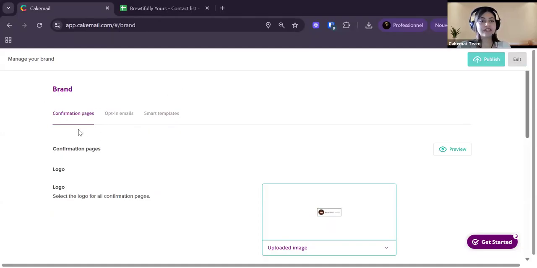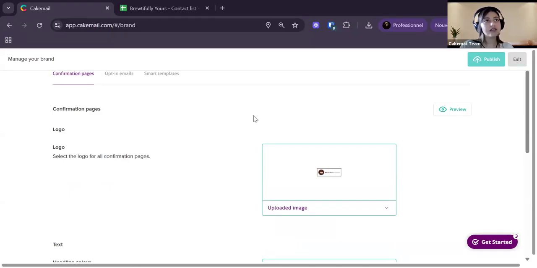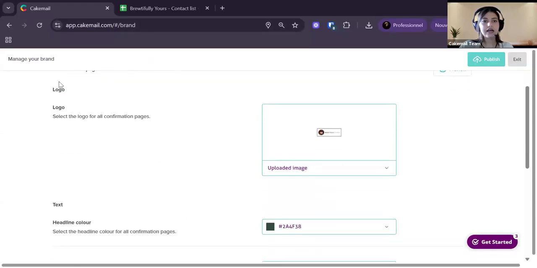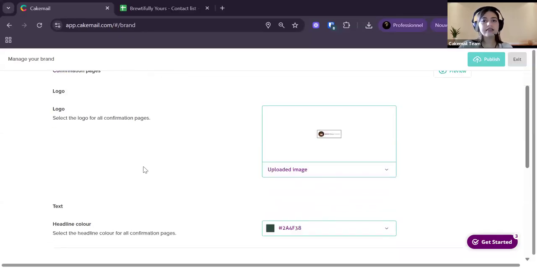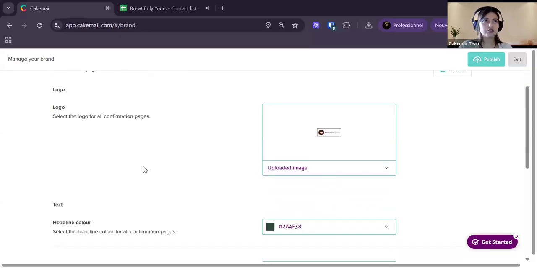So confirmation pages are the pages your contacts land on as they subscribe to your newsletter. Say, for example, someone has stumbled upon your website, you have a form people can subscribe through. They're going to receive a confirmation that they have been subscribed to your account. This subscription page is going to include your logo, it's going to include your colors, and it's all done automatically, so you don't have to do it manually each time.